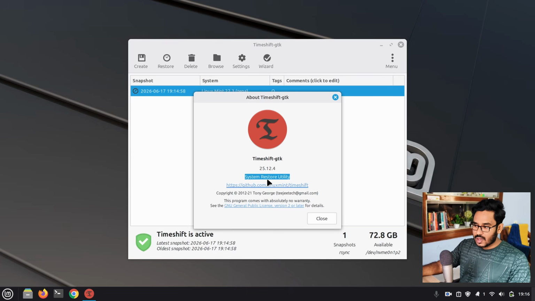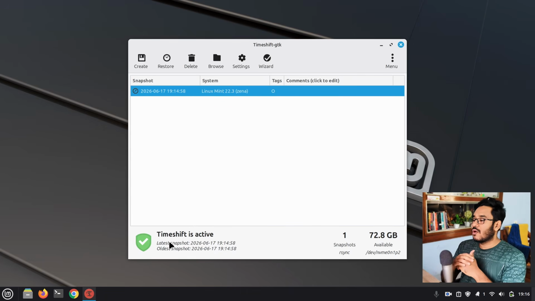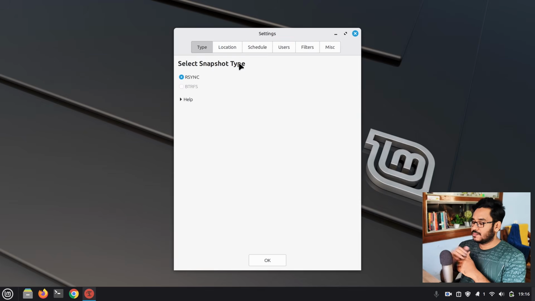Now, one thing to keep in mind, this is a system rollback tool, not a personal file backup. It will not save your photos and documents, so pair it with something like Mint Backup if you want that.